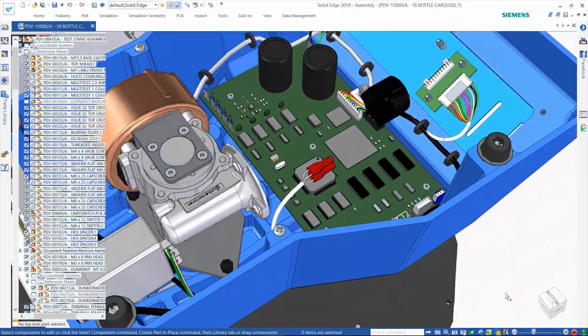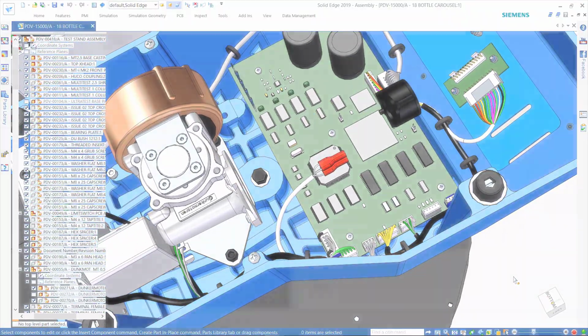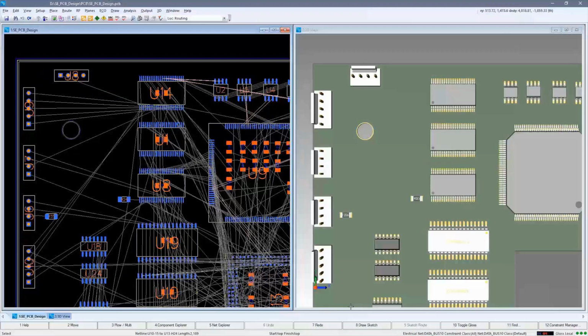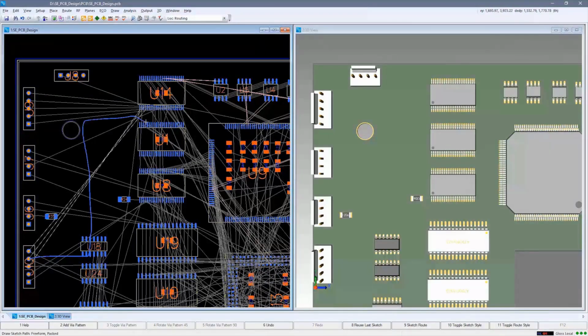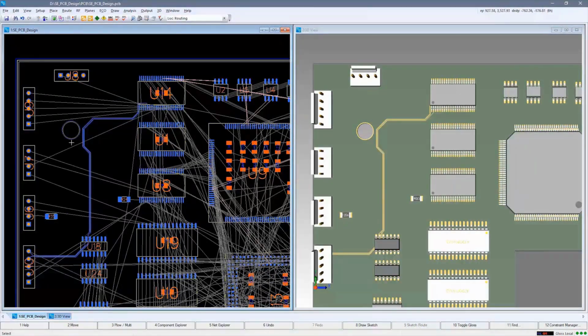Here we can clearly see the result of the board in Solid Edge, and then its position within the overall design. When the initial placement has been signed off, the remaining components can be placed and routed. Critical traces such as differential pairs and clock signals are routed first.